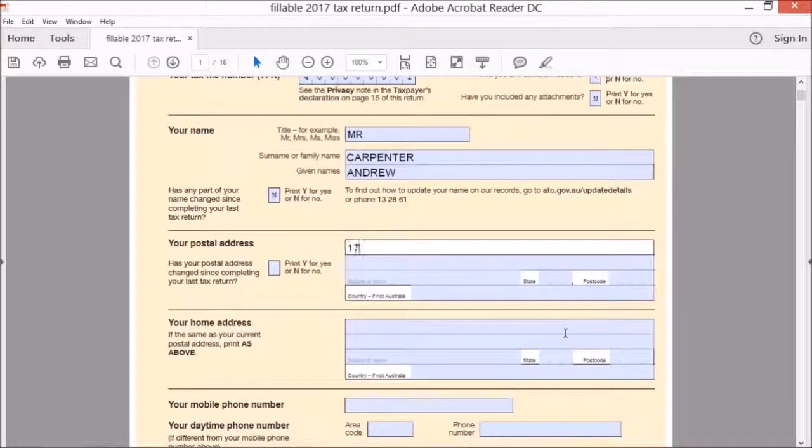So number 17, Dobra Avenue, Roma, Queensland, 4455. And no, his postal address hasn't changed. So where you have home address should be as above.